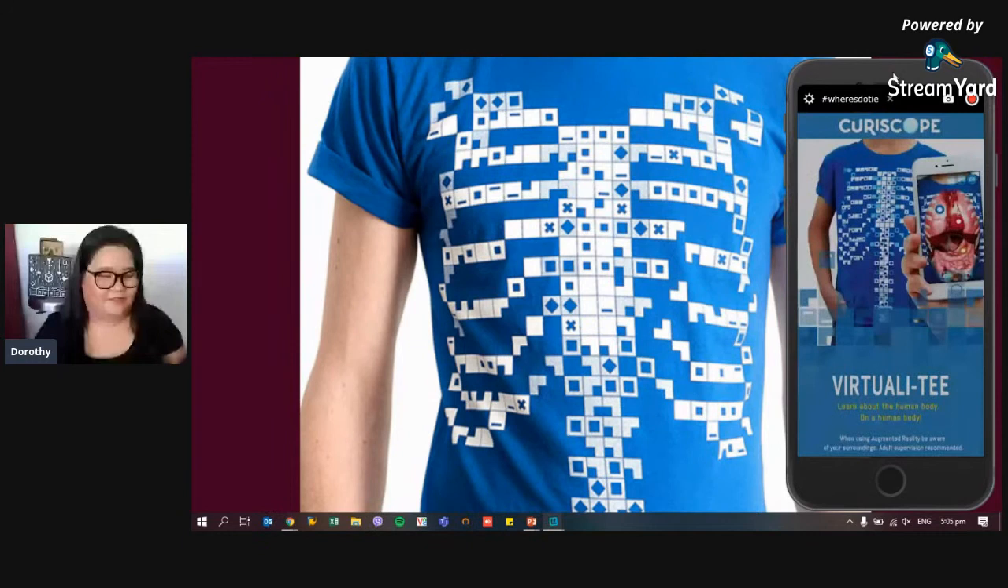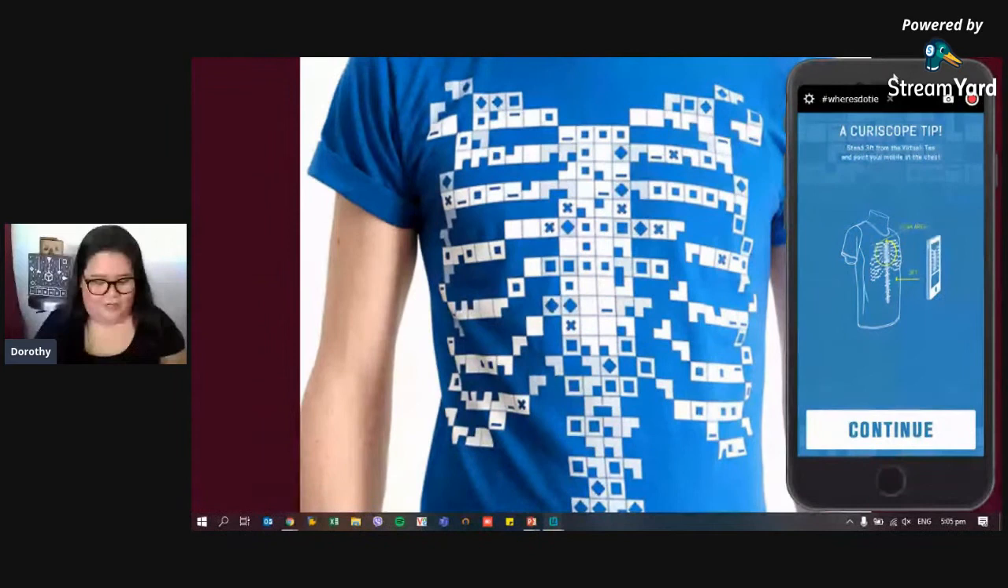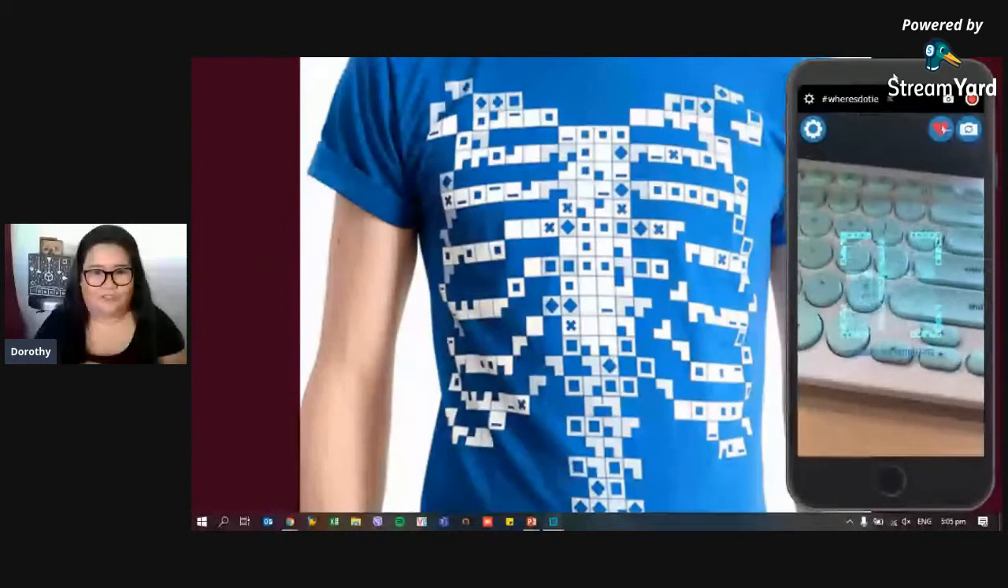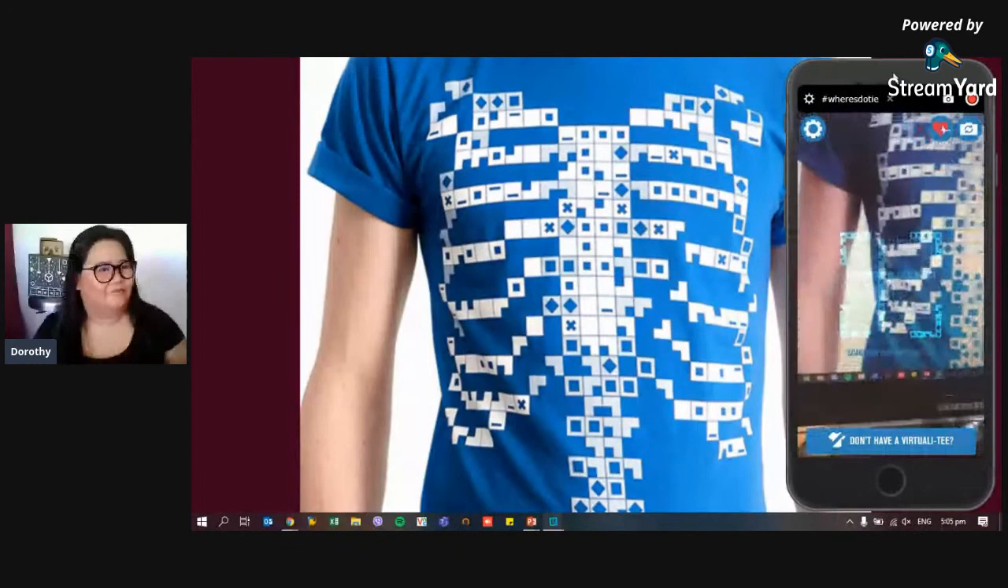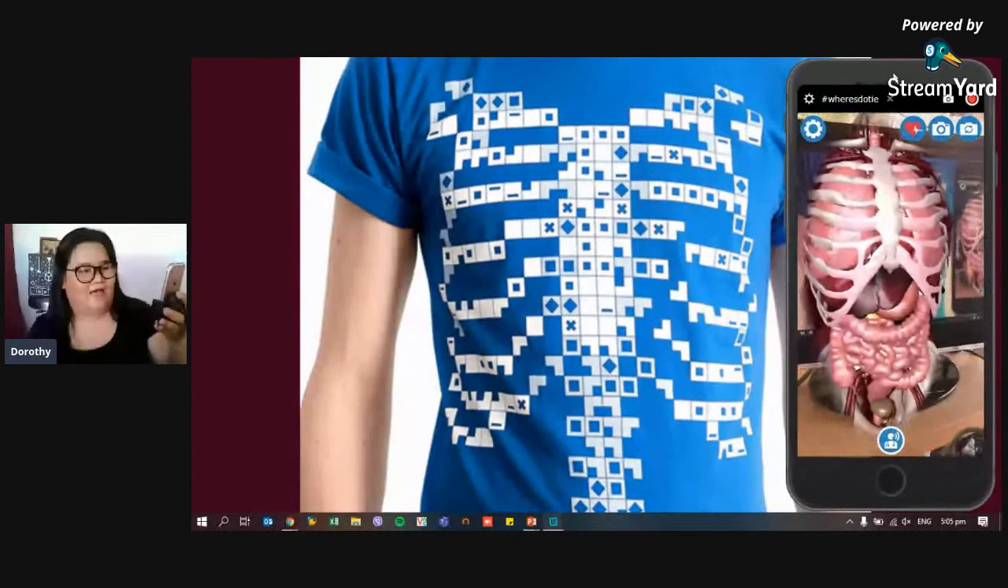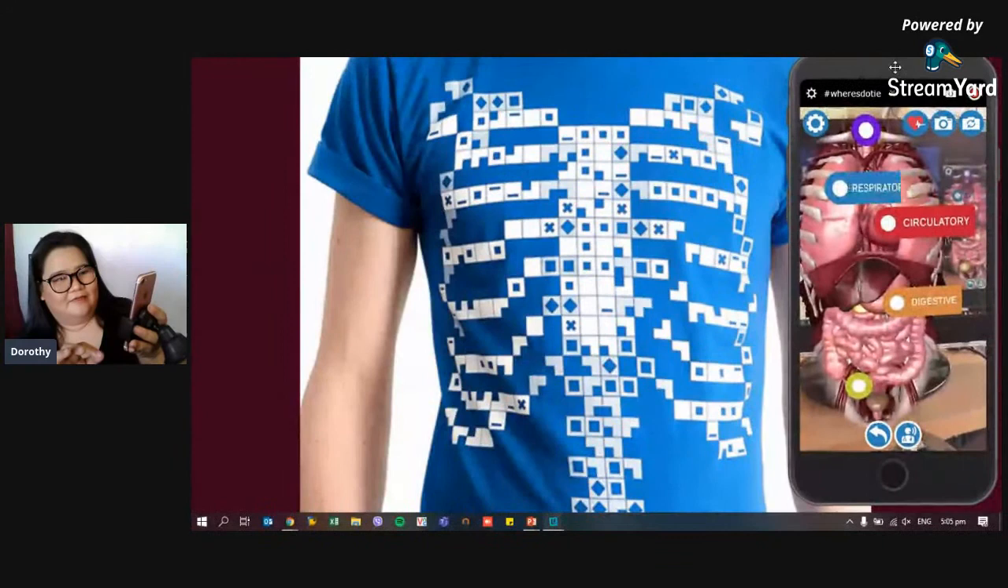So our application is ready for us to scan. We will just click on continue. And then itatapat. Ganyan po yung unang makikita ninyo sa screen. Nagsascan siya, naghahanap siya ng scan. If tatapat na natin siya dun sa my t-shirt, ayan na po ang ating mga parts of the body.